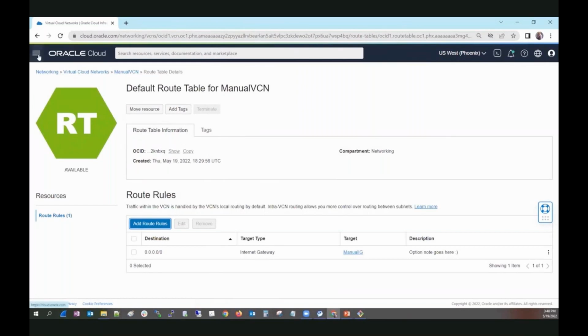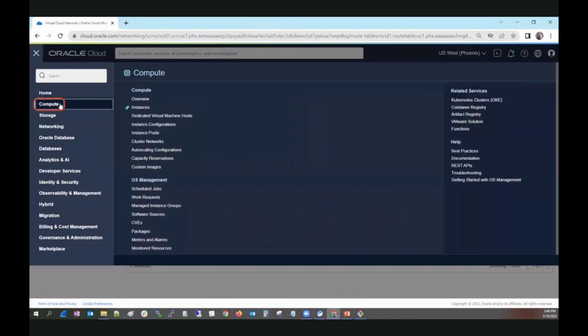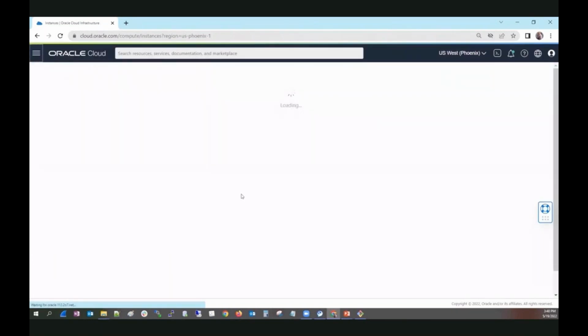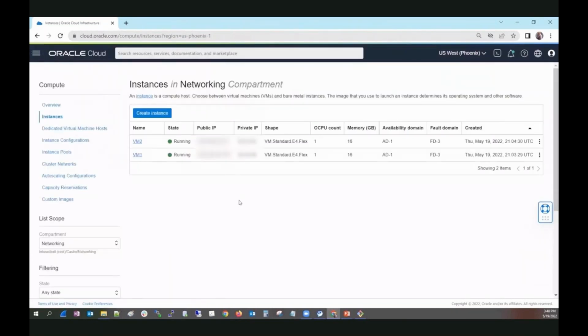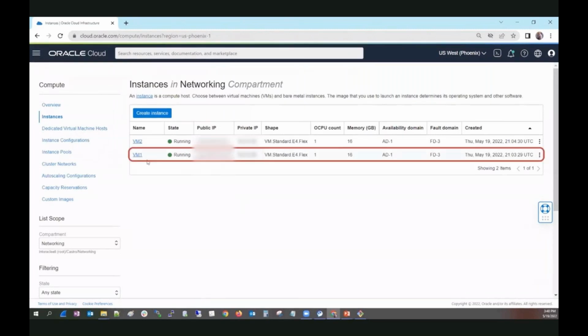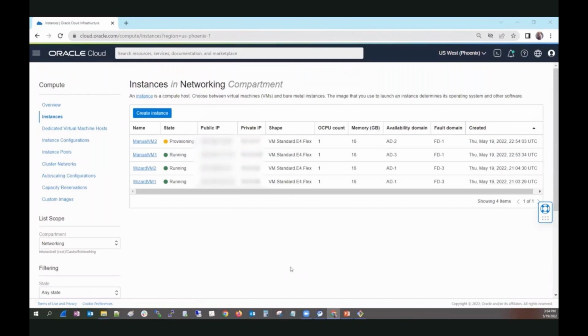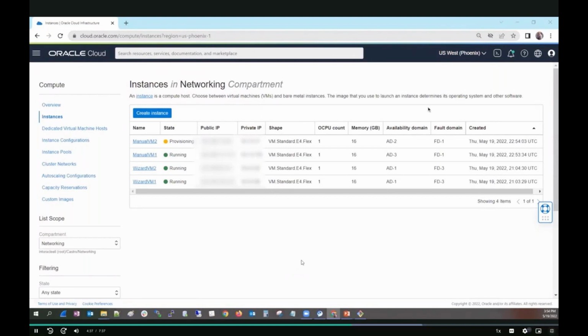So we don't have a compute instance. The ones that we previously created are in another virtual cloud network. And I'm actually going to rename these ones to Wizard VMs. And the new one that I'm creating is going to be Manual VM1. As you can see, I created 2 additional virtual machines. And the reason why I created 2 instead of 1, like I said I would, is I want to highlight one of the features of the subnets.